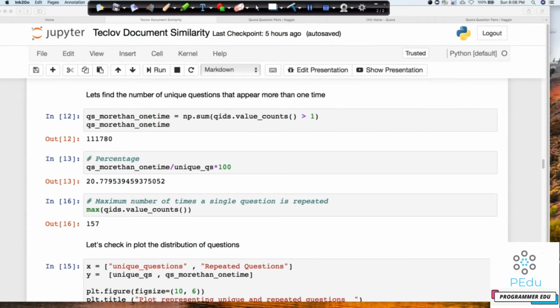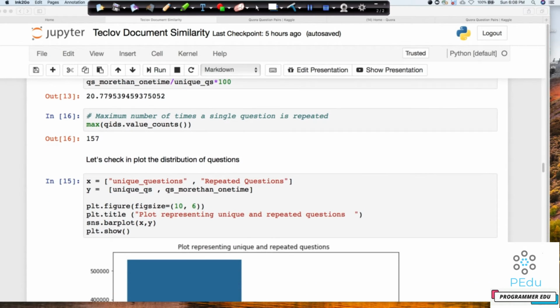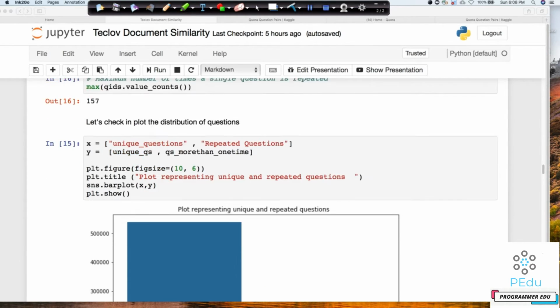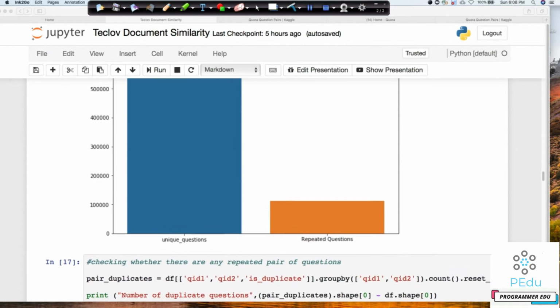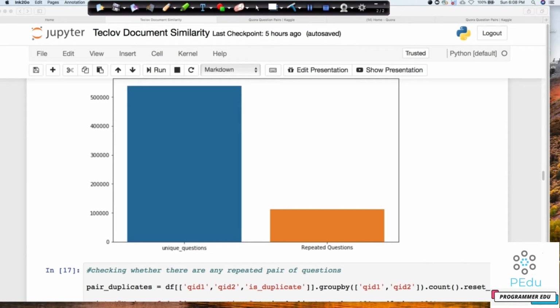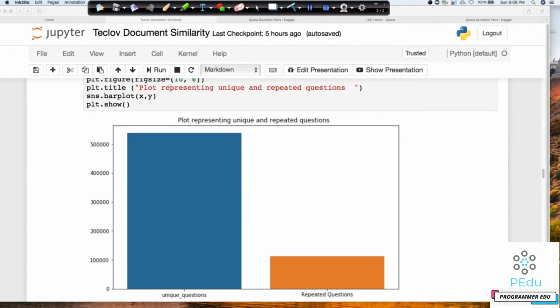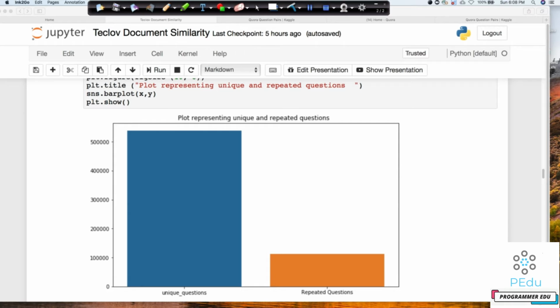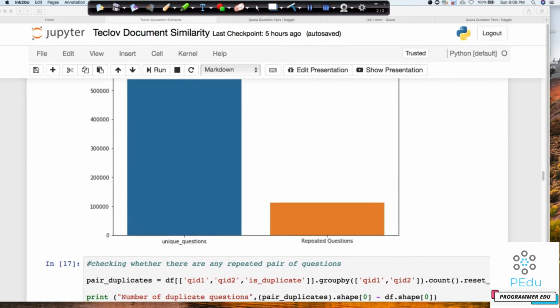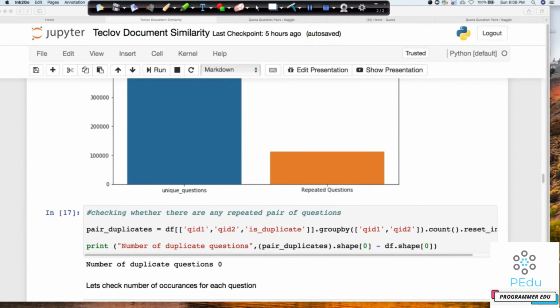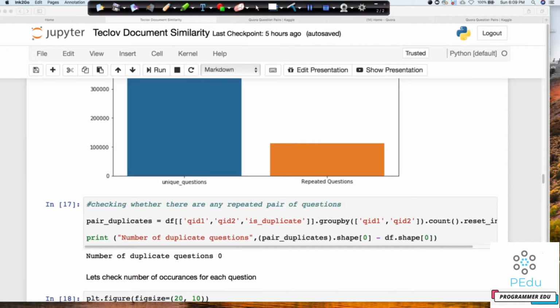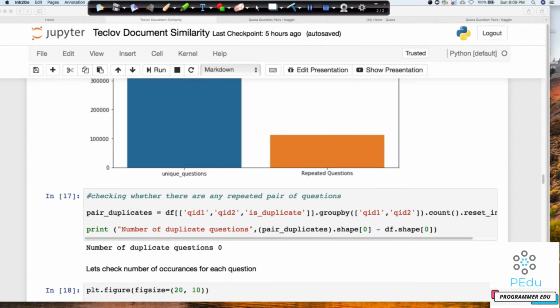So now let's explore a few more things in terms of graphs and the data distribution. Here I'm interested in finding out how many questions are unique and how many questions are repeated. You can see that in this case my unique questions are much more in number in comparison to my repeated questions.